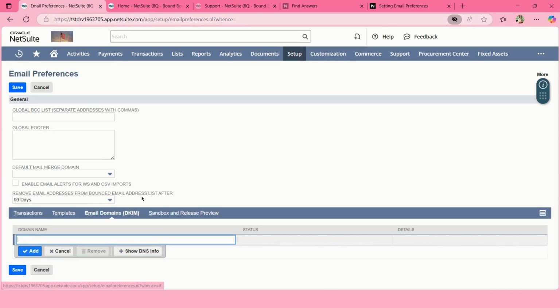Use the Email Domains (DKIM) subtab to set up DomainKeys Identified Mail for the domains you want to use when sending emails from NetSuite. This helps improve email deliverability and verifies that the messages originate from your domain.